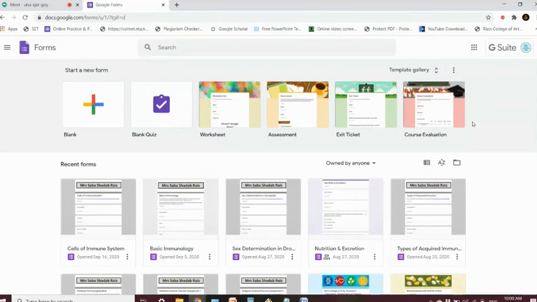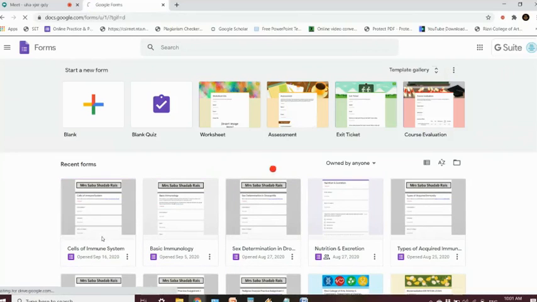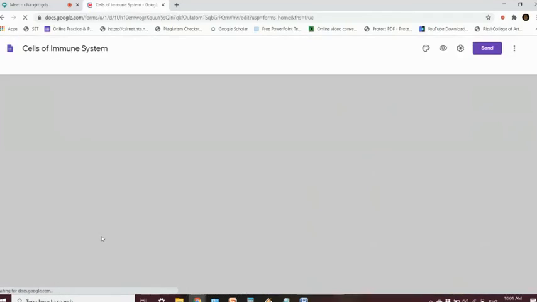I have made so many Google Forms, that's why you can see many Google Forms. To create a new Google Form, just select which type of Google Form you are going to make for assessment. Some sample forms are given, or you can copy one. Suppose you have already made a Google Form. For example, I have made this Google Form, cells of the immune system.